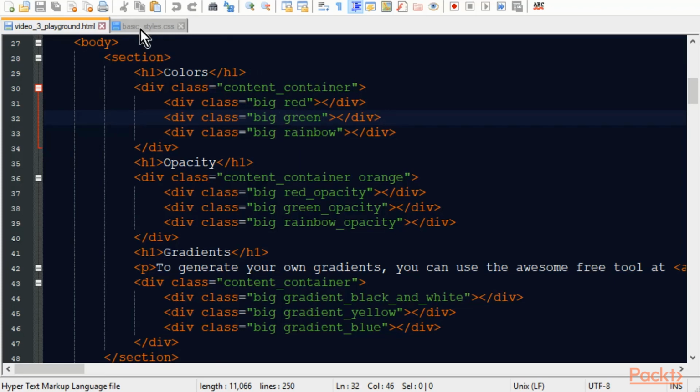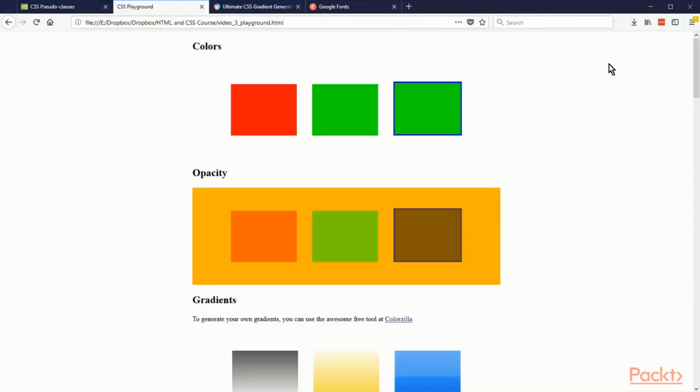And we'll quickly go back and take a look. So we had red, we had green, and we had rainbow. So in this case, rainbow, I used a different color for the border than I did inside. Then we have our opacity. So I had an orange background. And everything in here has an opacity, so you can see this color red and this color red. This color red is kind of bleeding into that background orange.